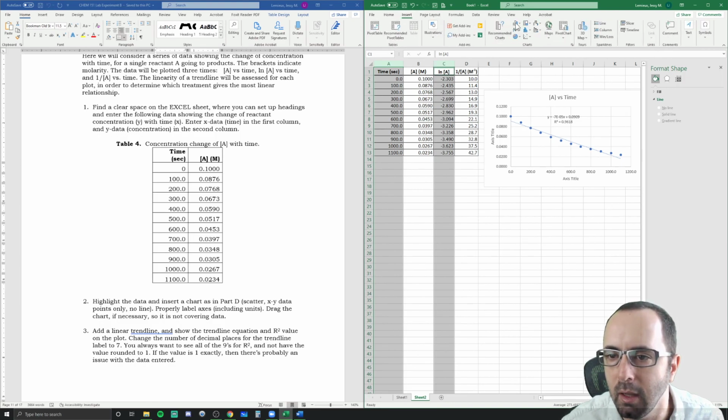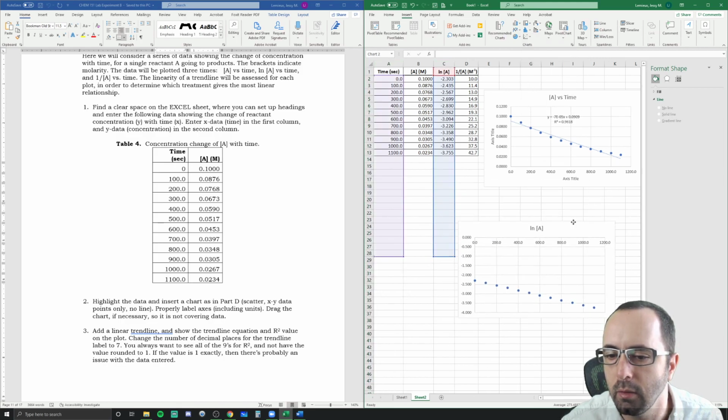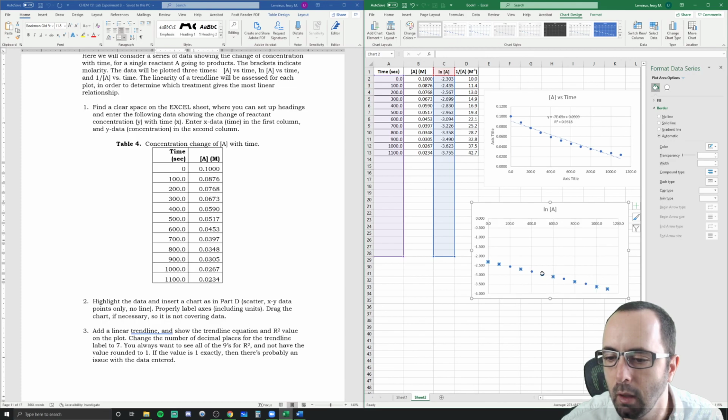Then we'll do the same. Insert, scatter, boom. And we've got this right here. We'd do the same. We'd title it. We'd put the axes labels. I'm not going to do that.